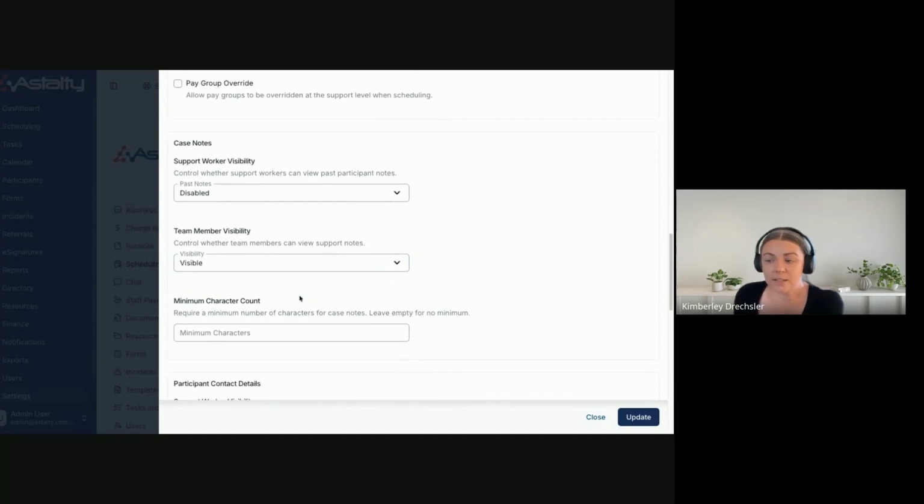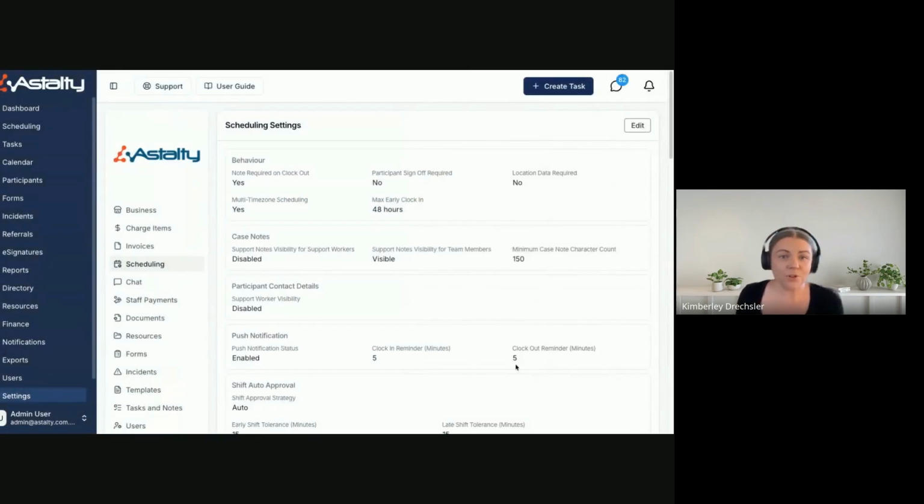Now, we can set a minimum character count for those notes. So if you require your support staff to produce a minimum of 150 characters in their case notes, all you'll need to do is enter that in here and click update. When your support staff use their app and generate a case note for a support they've completed, they will see whether or not they have met that character limit, identified by a red icon down the bottom of the app, and they will be able to ensure that they are completing the relevant character limits when completing those case notes. So that is a recent update as well that's come through.